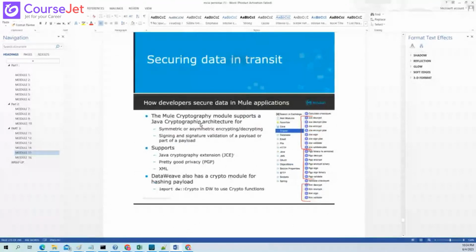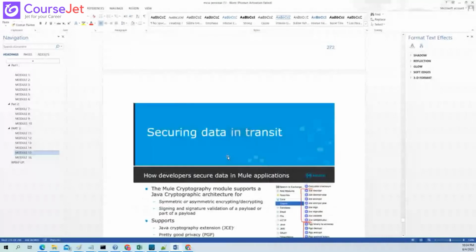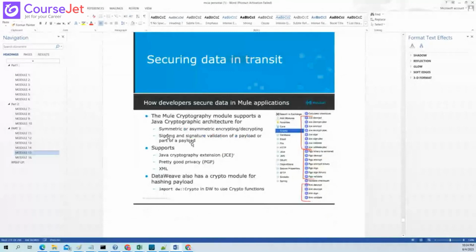Securing the data in transit, again the same thing. I already explained that you can have this Mule cryptography module, which supports the Java cryptographic architecture, symmetric and asymmetric. You remember in the first slide we were checking that Mule supports symmetric and asymmetric cryptography. This is how it supports symmetric or asymmetric encryption and decryption, and signing and signature validation of the payload or part of a payload.